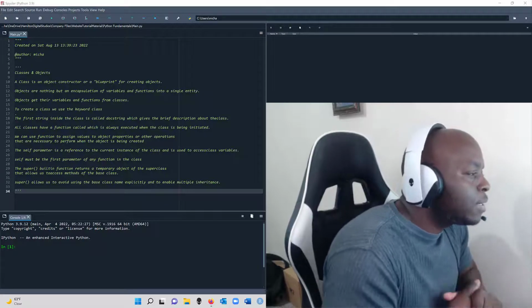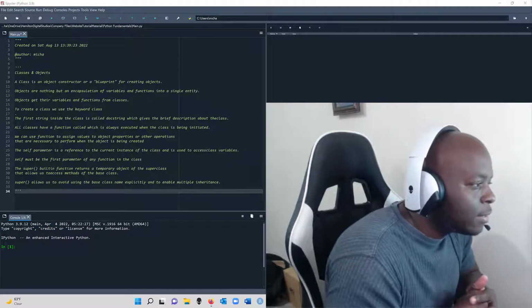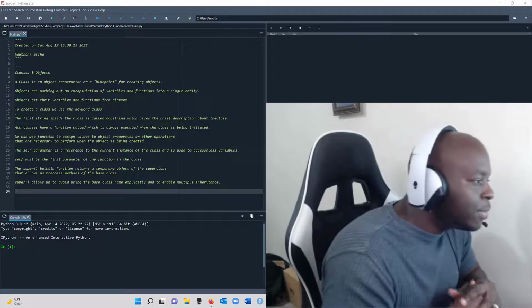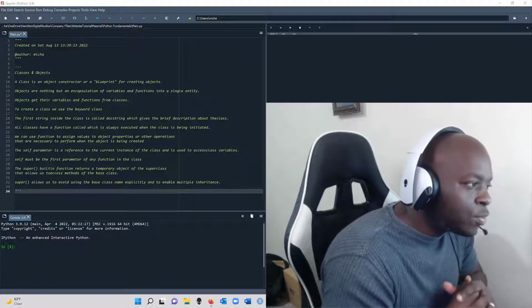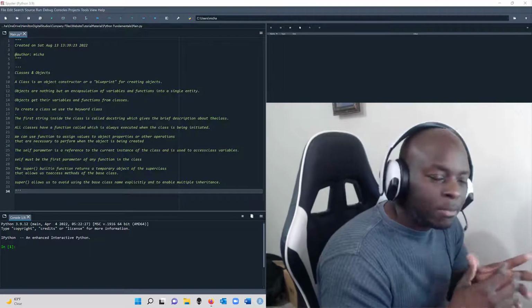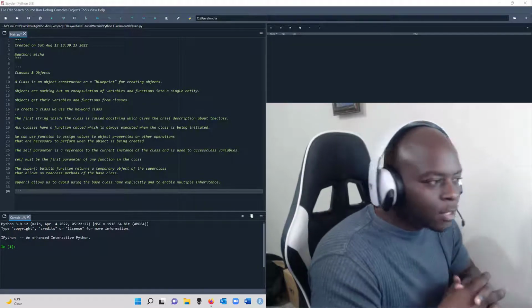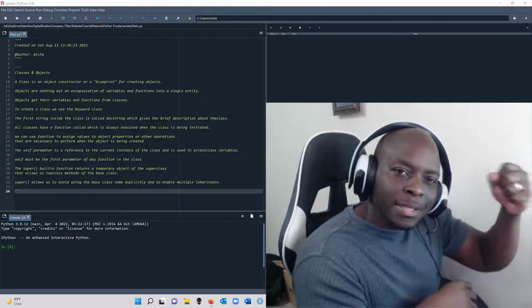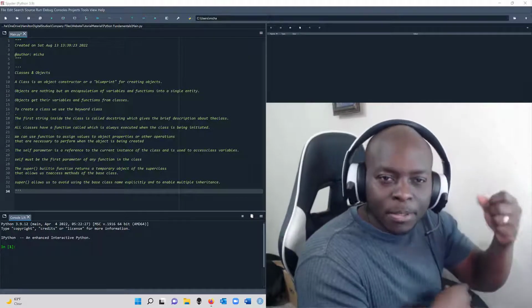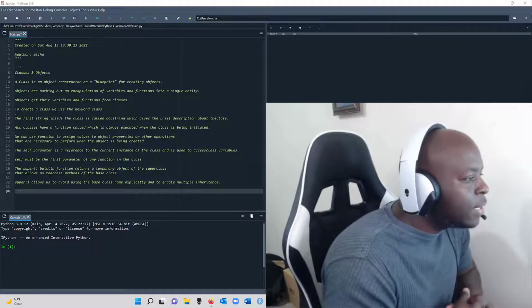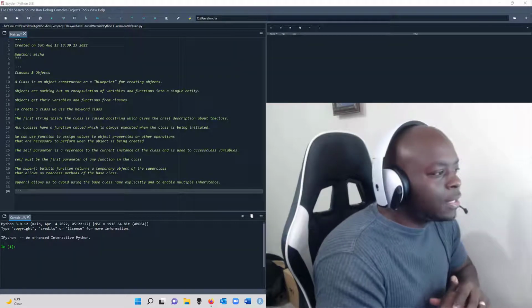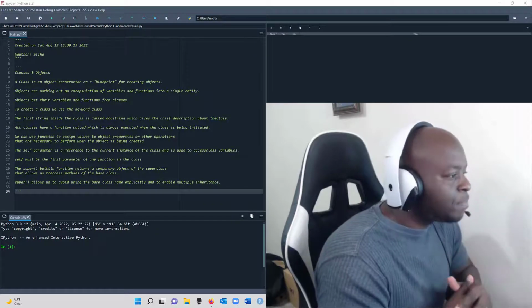So again, let's do a little bit of background. A class is an object constructor, and it's a blueprint. Like I said before, it's used to encapsulate a set of variables and functions into one single entry, like one single hub. That's kind of how I see it in my head. The objects get their variables from the class.